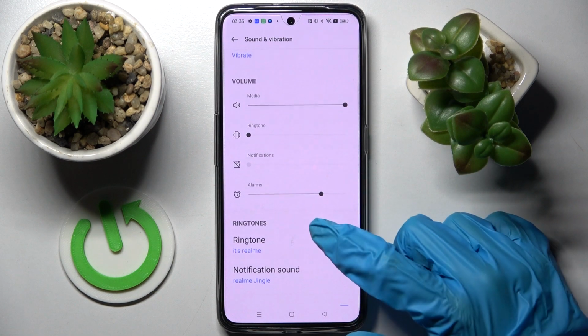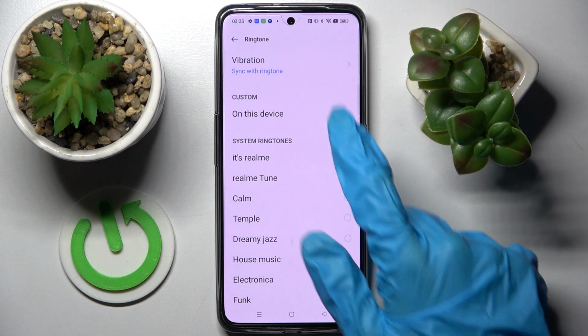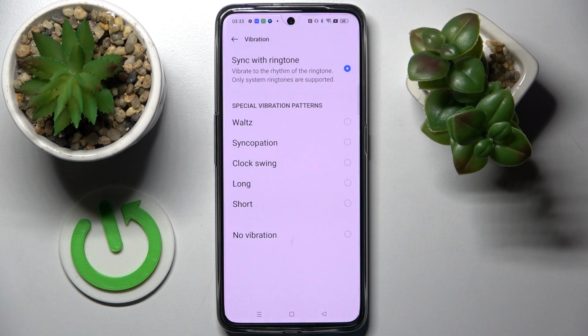Now scroll down and tap on ringtone. Over here you need to select vibration and disable vibrations completely for incoming calls by tapping on no vibrations. You can also select one of those patterns by tapping on the best one for you. Or synchronize your vibrations with ringtone by clicking on this option over here.